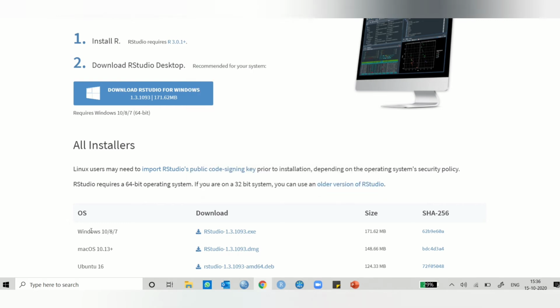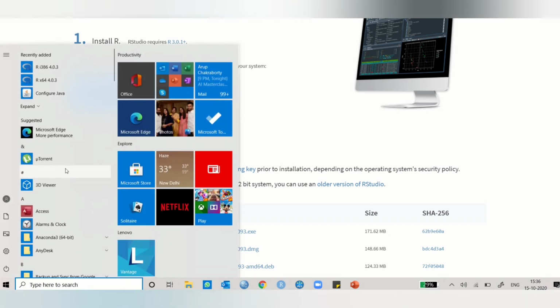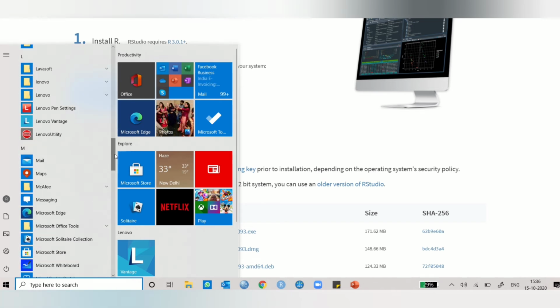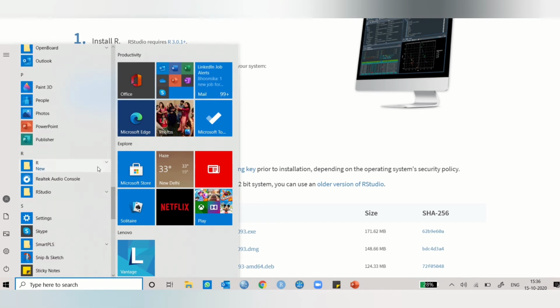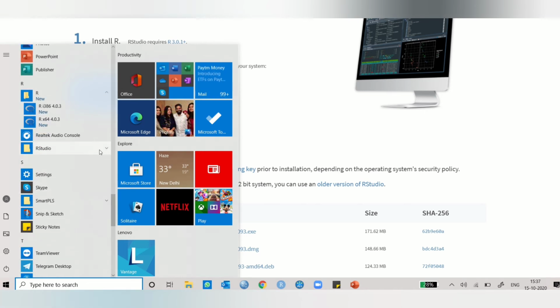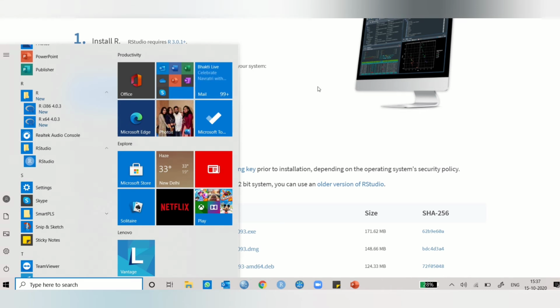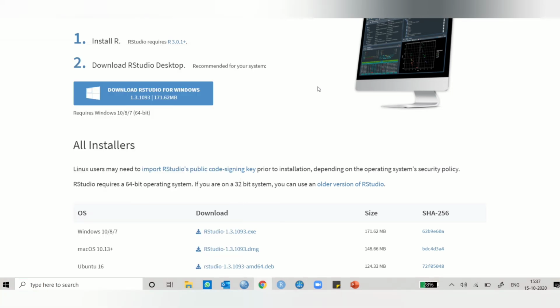Now let's check if R and RStudio are rightly installed. Alphabetically I'm looking for it. R is here, and below this, RStudio. RStudio is here. I'll click on this and show you the framework for RStudio, how this looks.